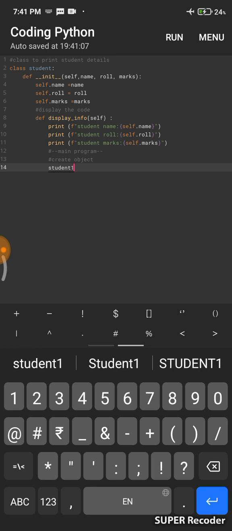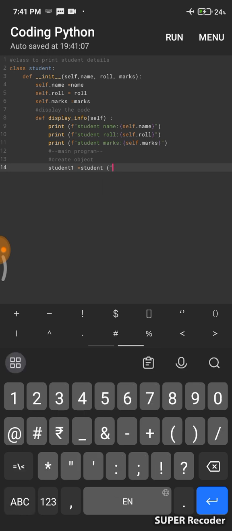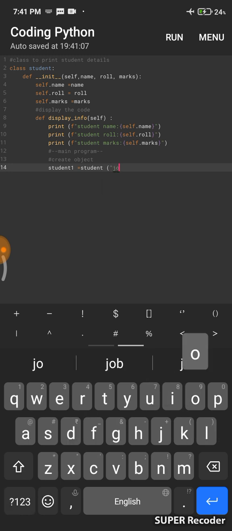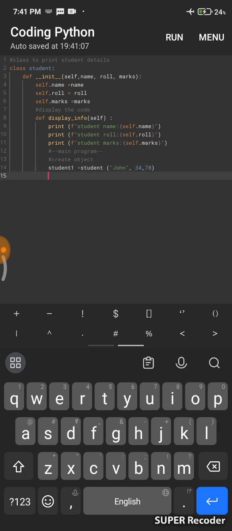Student one equal to Student, and the name is first John here, and he has a roll number of 34, and he got 78 marks in the given examination.